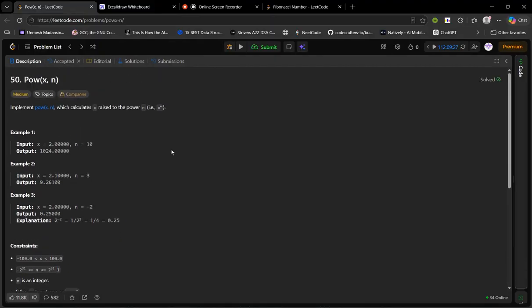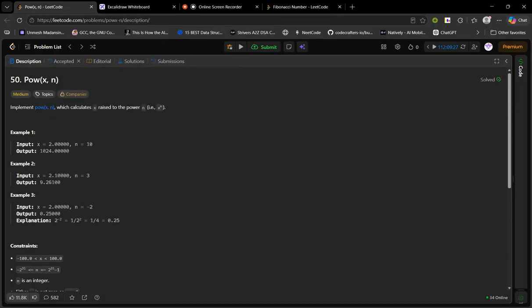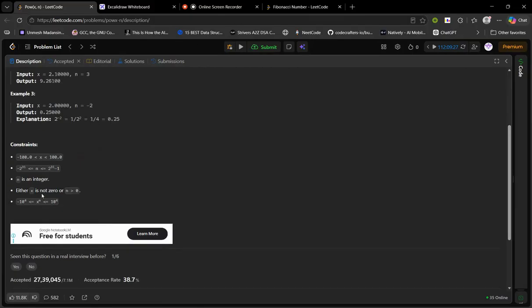But here n can also be negative. As you can see here, 2 raised to minus 2 is 1 by 2 raised to 2, which is 1 by 4, that is 0.25. So n can be negative and x can also be negative. Both can be negative, but either x is not 0 or n is greater than 0. This is the given condition.